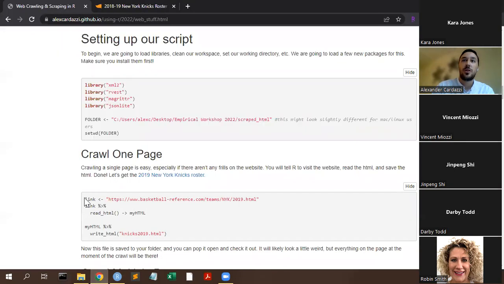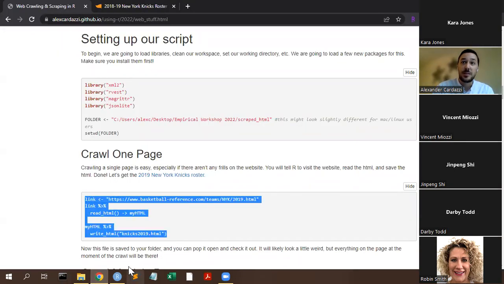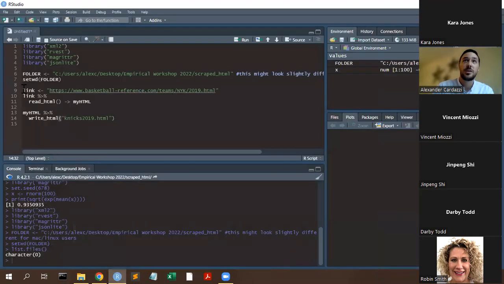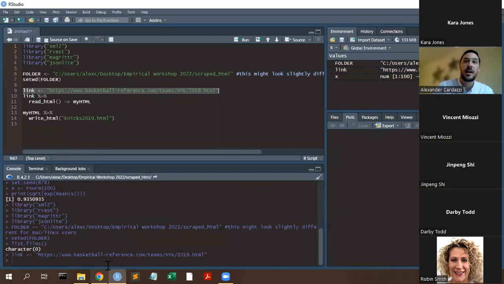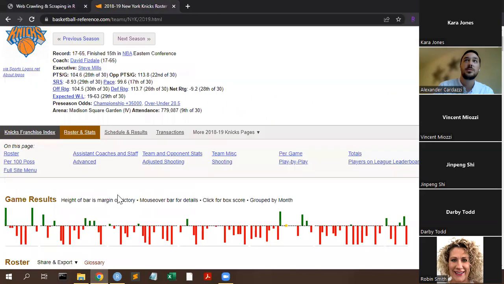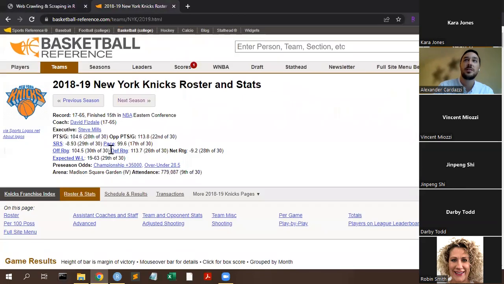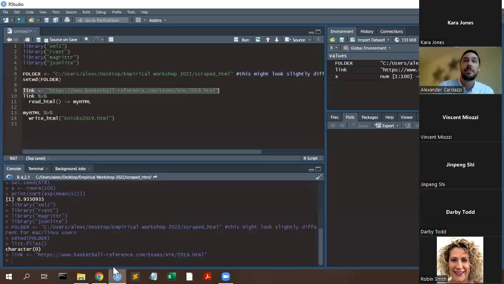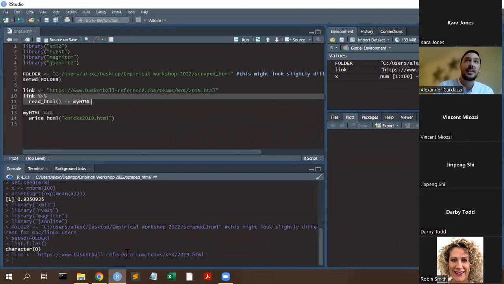So in order to crawl this page, it's going to be super easy. What we're going to do is save the link that we want, right? That link is going to be this one right here. So this is going to have the information that we're interested in. We're going to feed that link into read HTML.